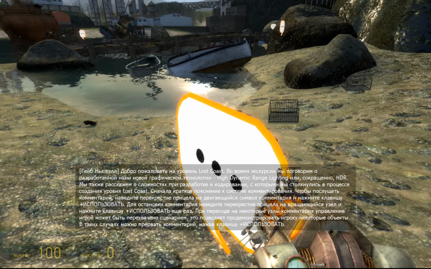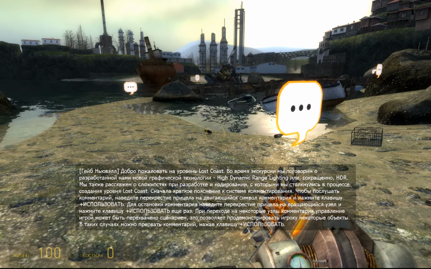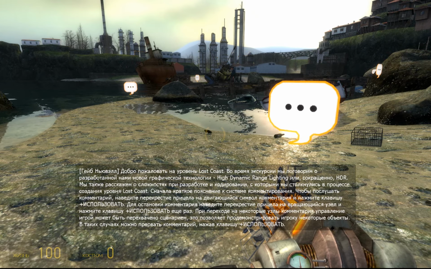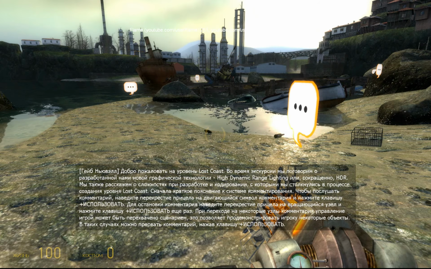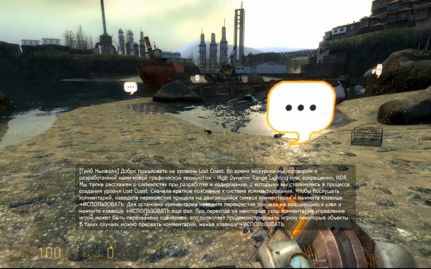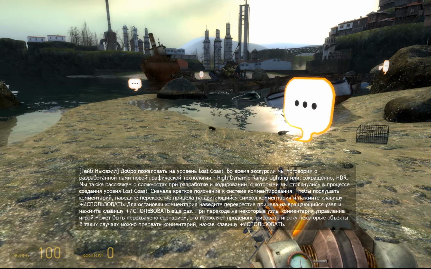Hi, this is Gabe Newell, and welcome to The Lost Coast. In this tour, we're going to be talking about a new graphics technology we've been developing called High Dynamic Range, or HDR. We'll also be giving you some insight into the design and production challenges we faced during the construction of The Lost Coast. First, a quick explanation of the commentary system.